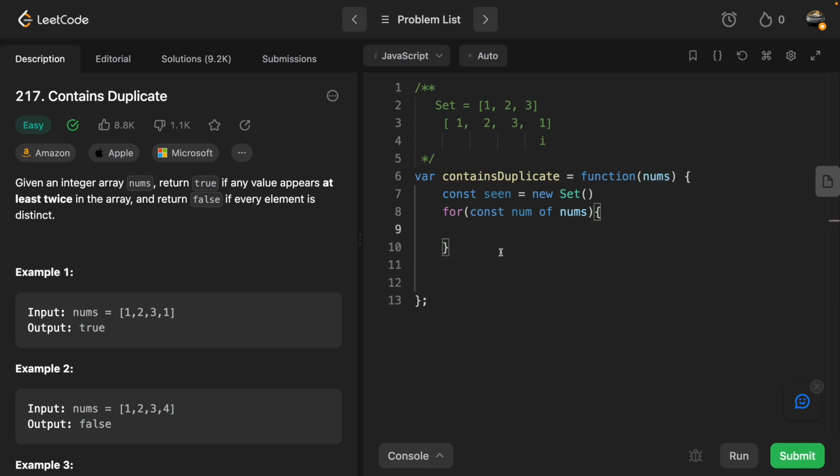While looping, we check if seen.has(num), that is, whether the element is already in the set. If it is already in the set, we return true immediately. Otherwise, we keep adding nums to our set. And if we don't hit this if statement while looping, that means we don't have any duplicate element, so we can just return false here at the end. Let's check the result.